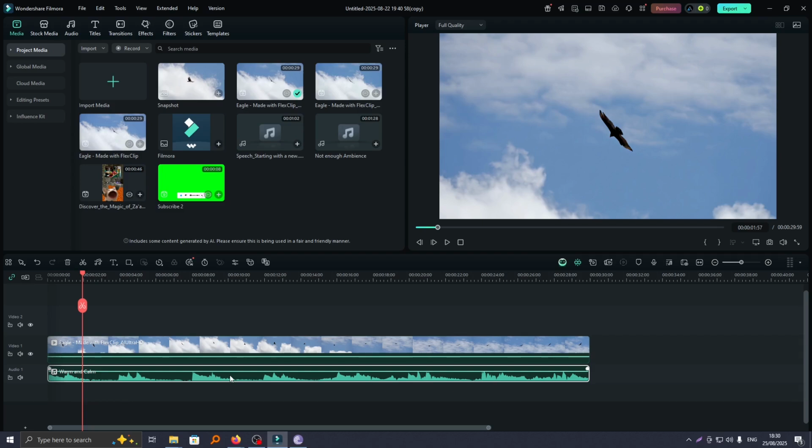In this video, I'm going to show you how you can adjust your music volume in Filmora video editor. So if you have just added a music file or audio file on your video and you'd like to go ahead and regulate or adjust the volume, then it is pretty much simple.